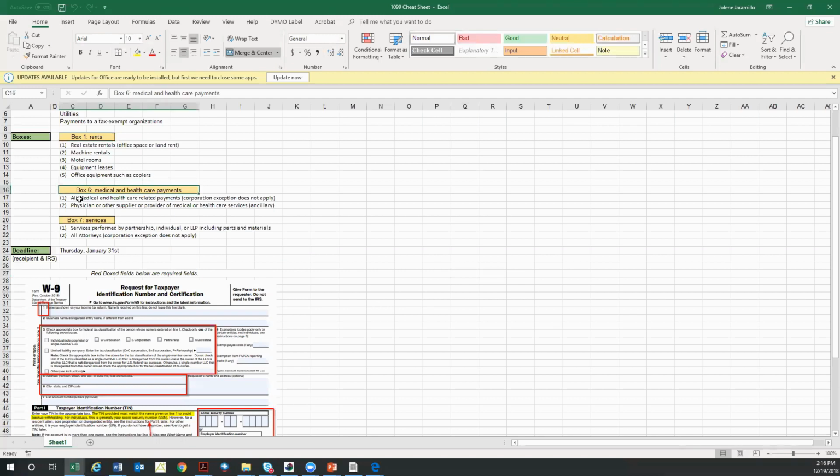Box 6, box 7. And note that all attorneys, even if they are incorporated, are not exempt, so they must be reported. And then in box 7, all services performed by partnerships, individuals, or LLP are reported in box 7.